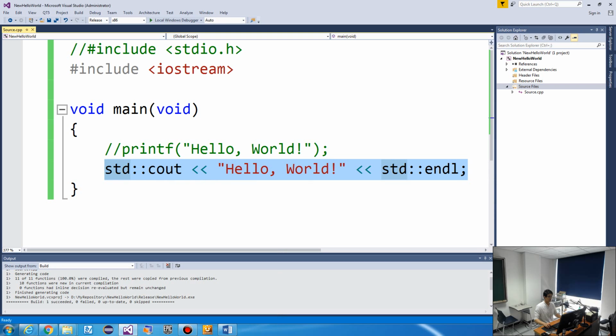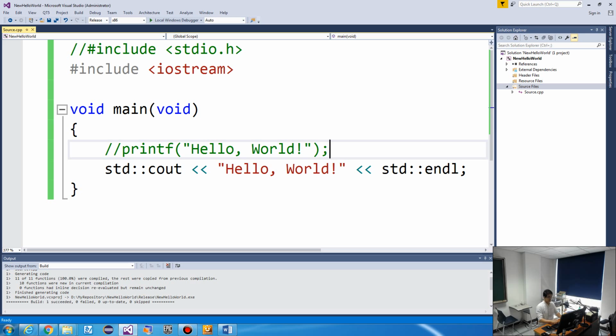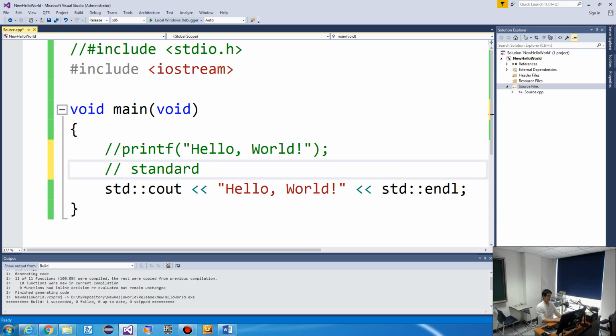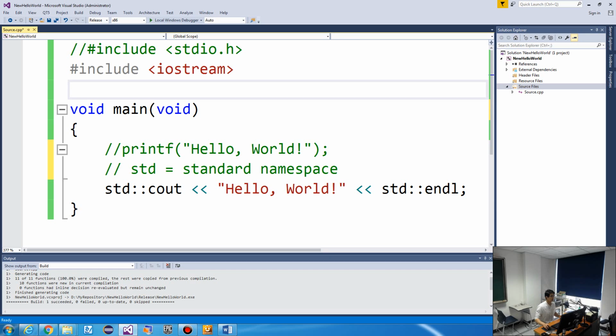Okay, so let's look at this line. This std means the namespace std, standard namespace. Std is short for standard. Okay, and this double colon means it's a namespace. Okay, so let's study more about the namespace.